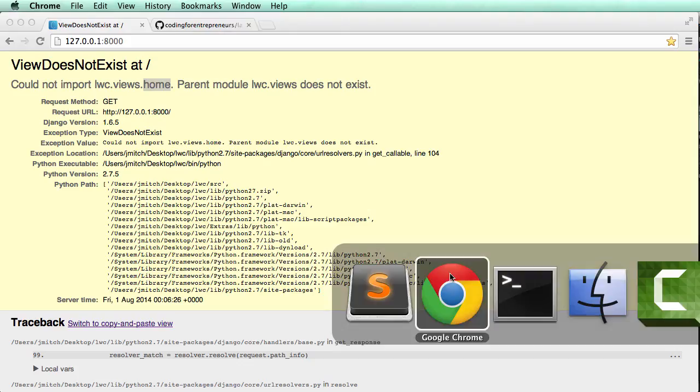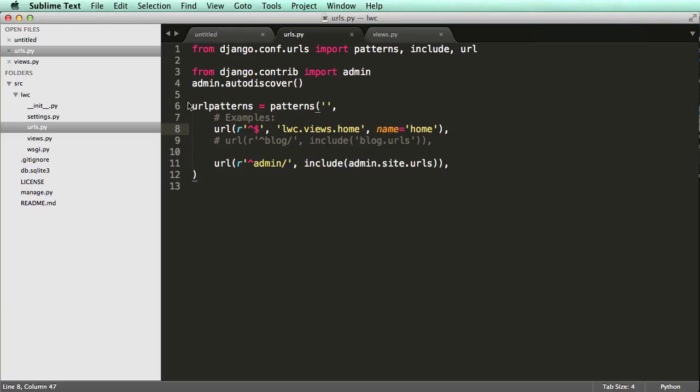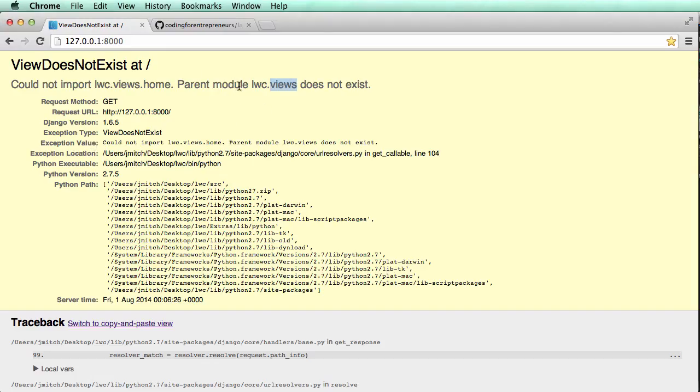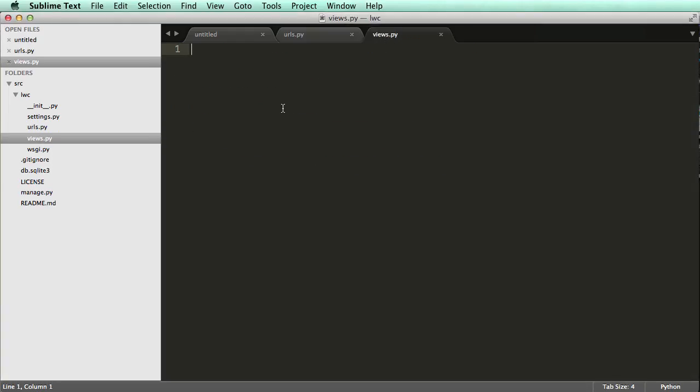Let's go back in here. We see this one says view cannot import views.home. Parent module LWC.views does not exist. We just made it, so that parent module now exists. If I refresh, now it says view does not exist in module LWC.views. So we need to create our first view.